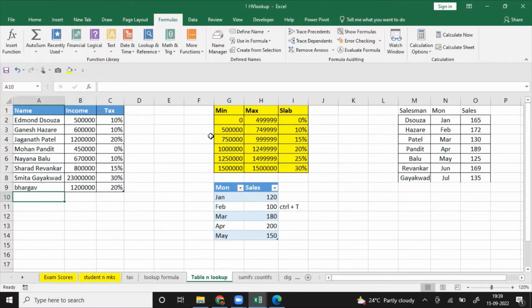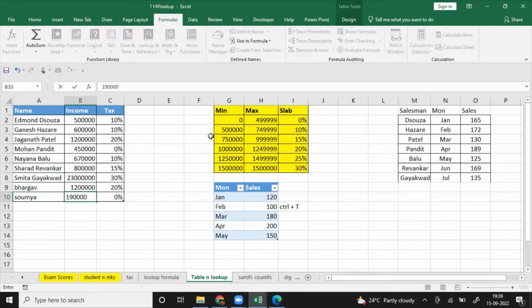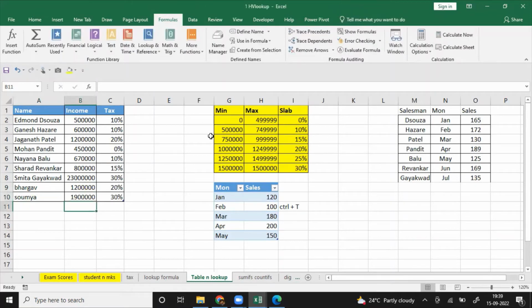I'll add, say, for example, one of the learner's name over here. I'll make it as say 19 lakhs. Sorry, I made one less. Yeah, 30% tax slab. Ladies are supposed to give 30% tax.